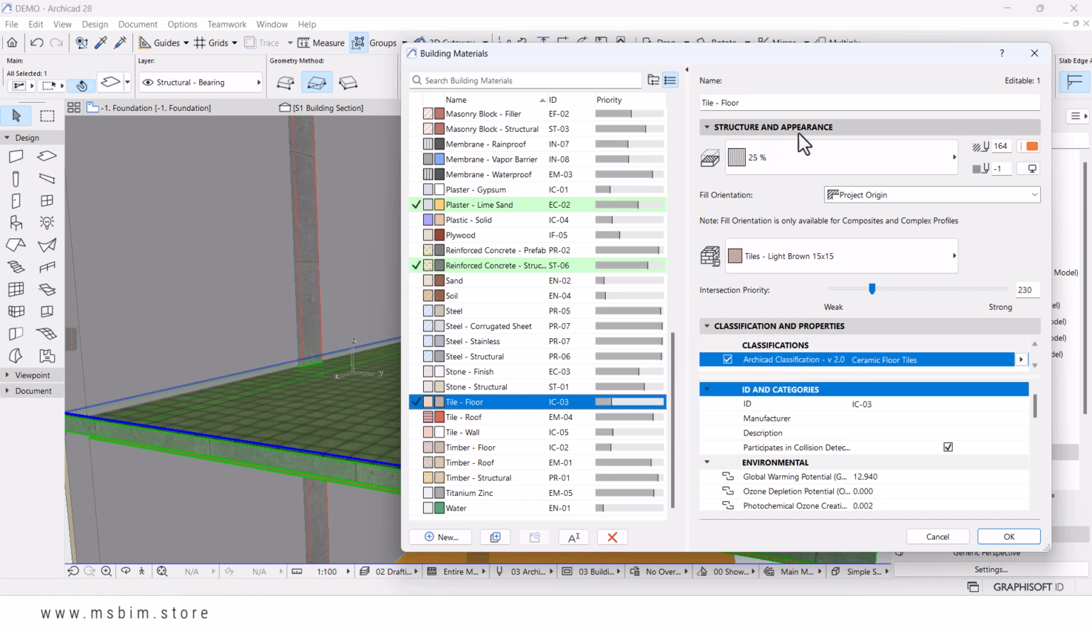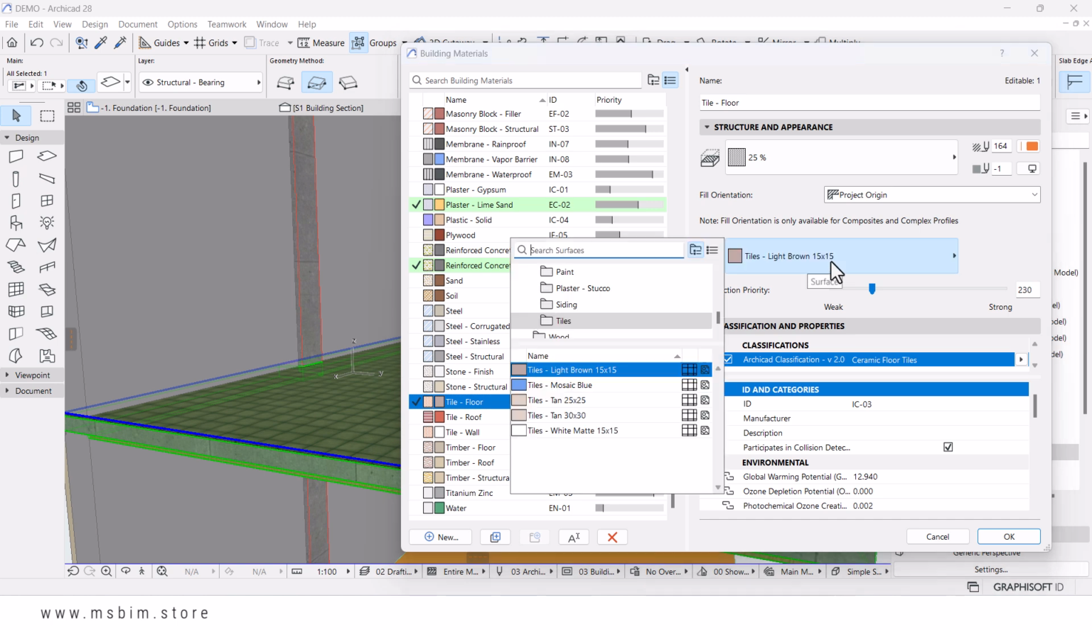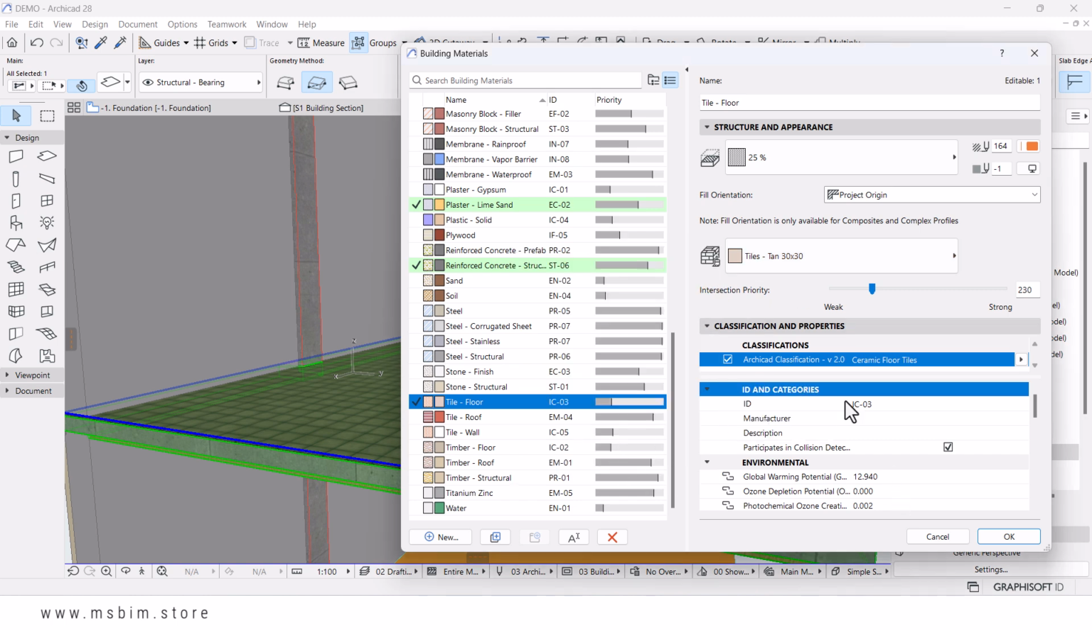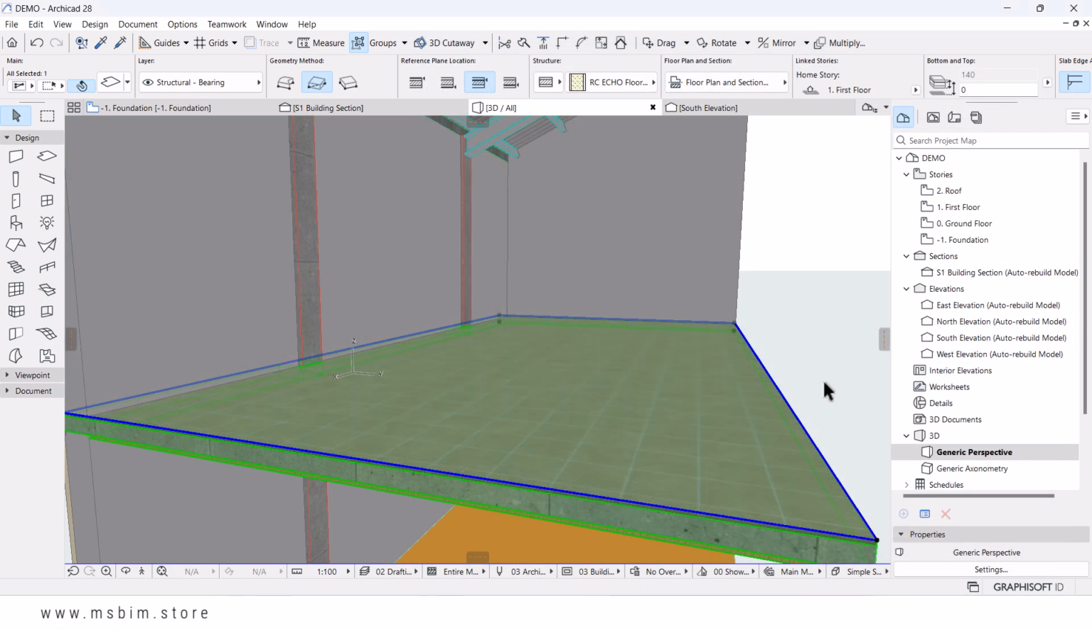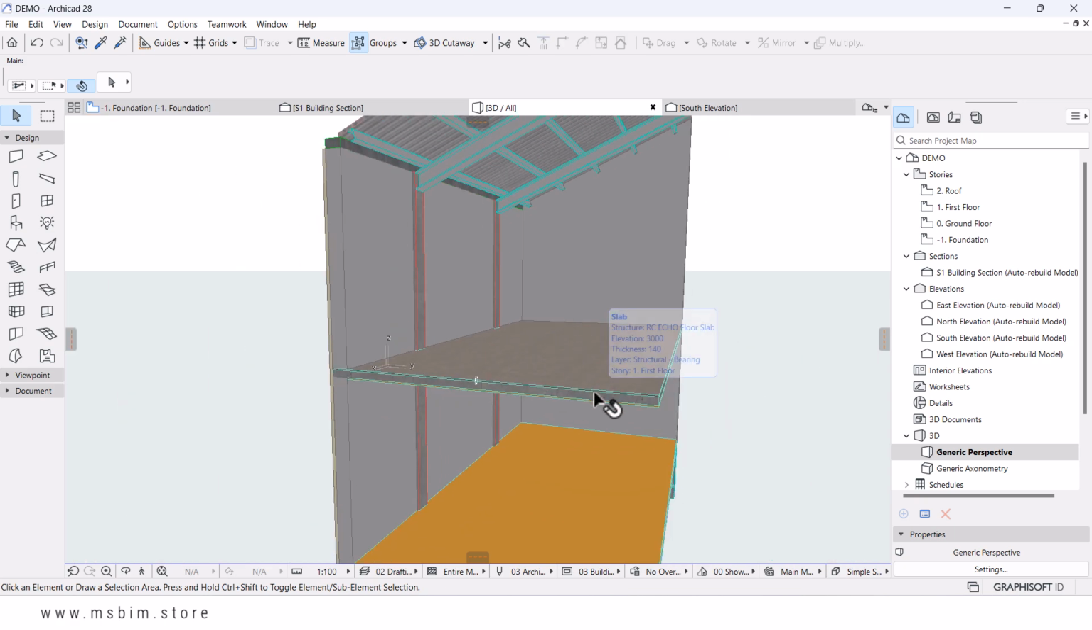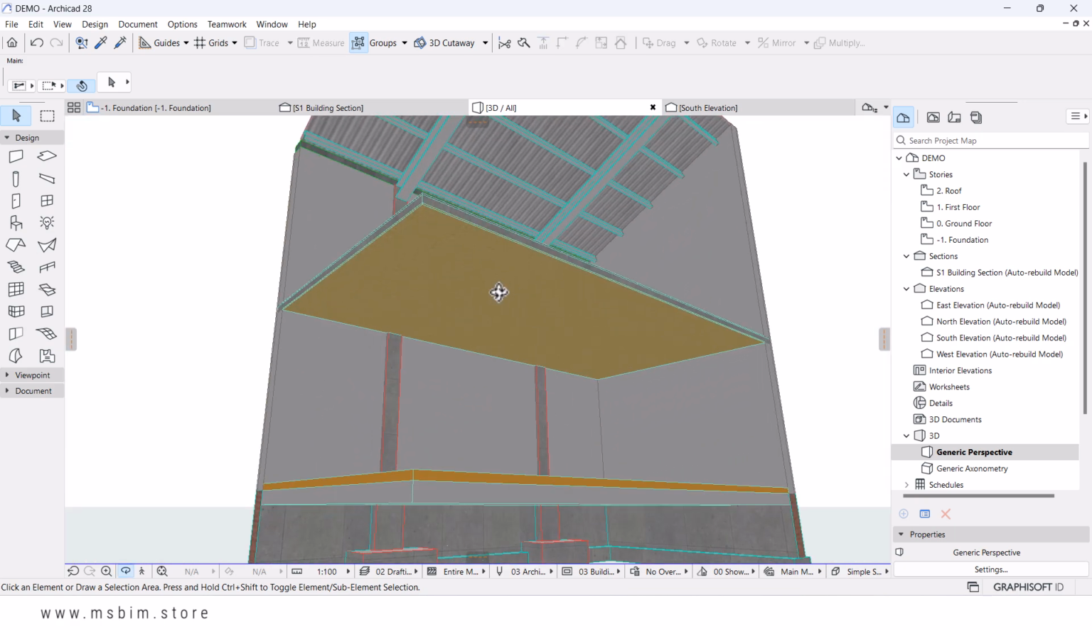Let's go here under the structure and appearance and change the surface to be a different tile. I'm going to go for 30 by 30 tile, and then I can hit OK. Bear in mind, again, within the building materials, we have the pen sets attributes that we can adjust. I'll also show you how this will impact your graphics within your views in a later stage of this demonstration. Let's hit OK to apply the changes. Now we've adjusted the floor finish.